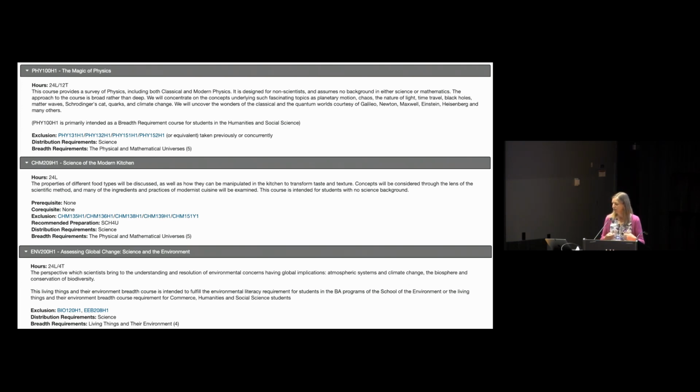It's really not meant for science students. This 200 level chemistry course, again, same thing. It excludes all of the 100 level chemistry courses, and it says right in the course description, this course is intended for students with no science background. And here's another example, breadth category 4, the environmental studies course. It's designed to help fulfill this science literacy for humanities and social science students. So really look for language like that in the calendar, in the course descriptions, and know that if that's not your natural admission category, then this might be a good course for you to help fulfill breadth requirements.